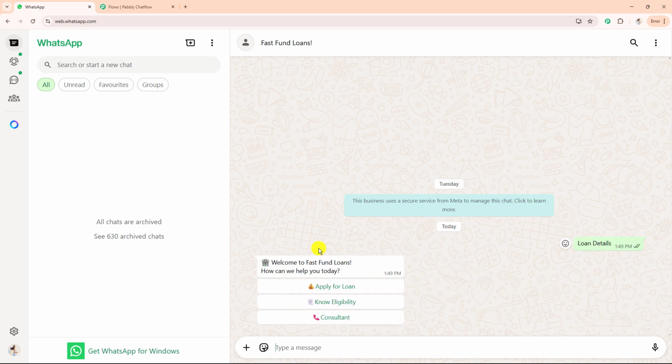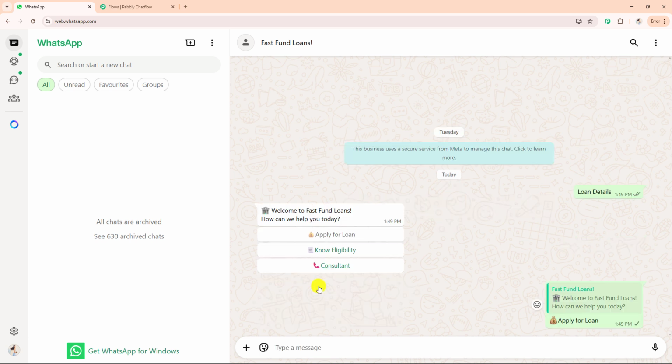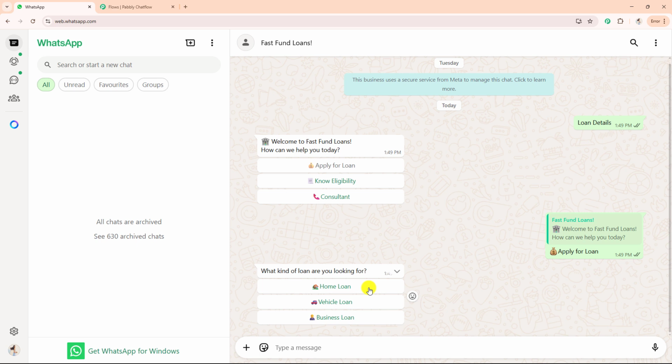Now here, as you can see, they have sent me this message. Welcome to Fast Fund Loans. How can we help you today? So firstly, I'll go with the apply for loan option. And here I got 3 categories: home loan, vehicle loan and business loan. Firstly, I'll go with the home loan option.